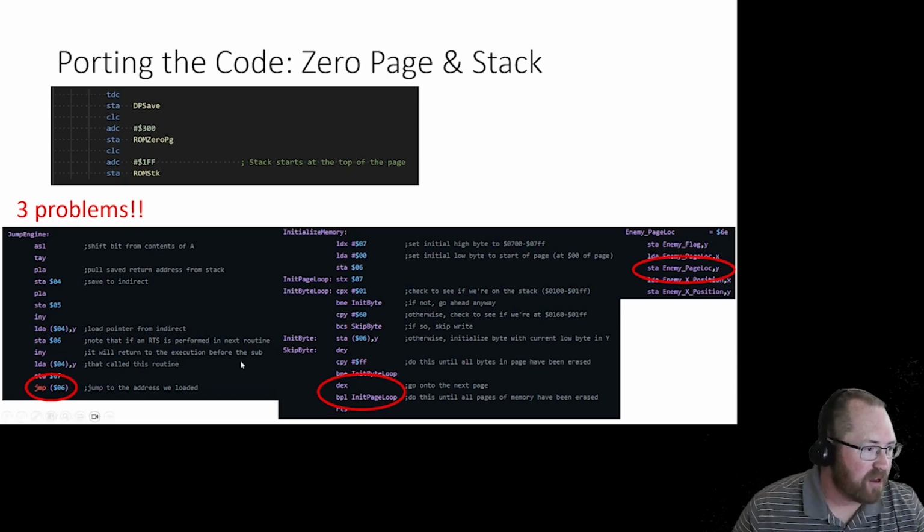The other thing we have to deal with is an initialize memory routine. It was pretty simple. It just goes right through all the pages from page 7 down to 0, sets it to 0, and then it's done. So we're going to have to intercept that to clear stack and zero page in their actual memory locations, not in the same bank that the NES code is.